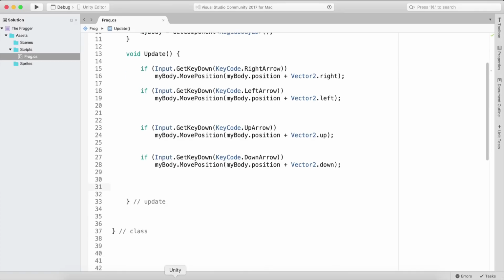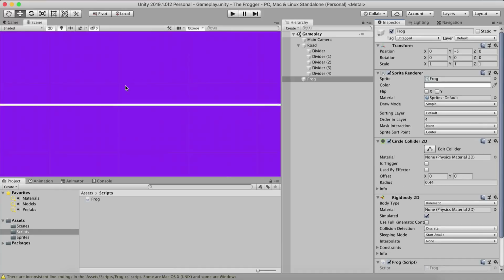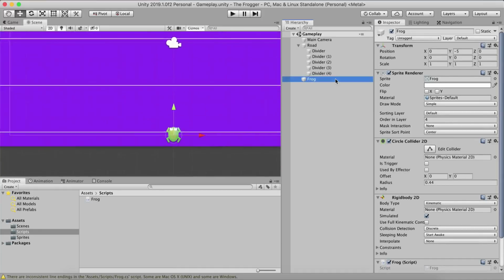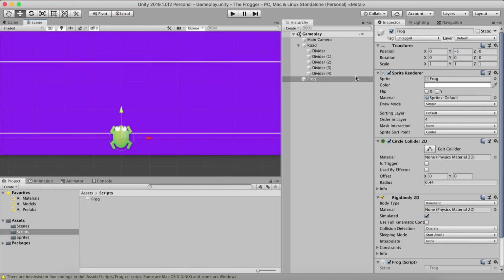1 unit means this. If I select the frog and zoom on it, pay attention, currently it's on -5. If I move the frog and say -4, you see, it moved 1 unit, -3, -2, -1, that is 1 unit. Basically setting it from -5 to -4, that is 1 unit.